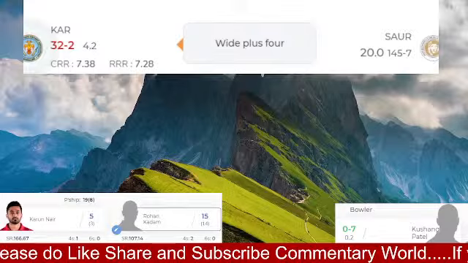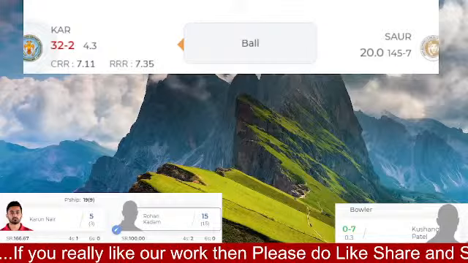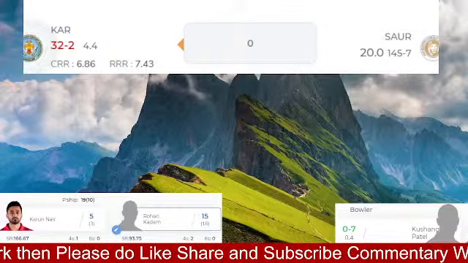Also pitching well outside the leg stump, further drifting down the leg side. Cannot be given out. 32 for 2, Karnataka, chasing 146. Manish Pandey is also out. Kadam batting on 15. Patil, right arm over the stumps to the left-hand batsman. This time looking to hook it through the onside. Good delivery from Patil outside the off stump, just moving away from the left-hand batsman who wanted to slam that one through the onside towards the mid-wicket region to get a boundary away.